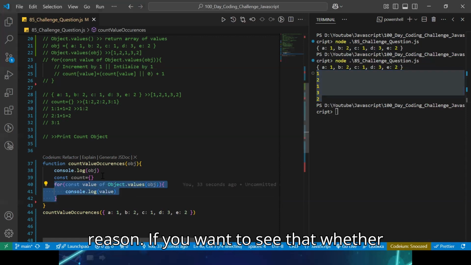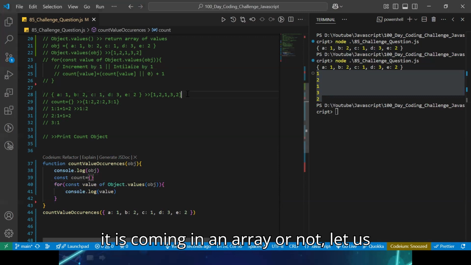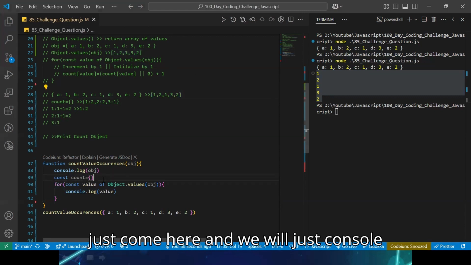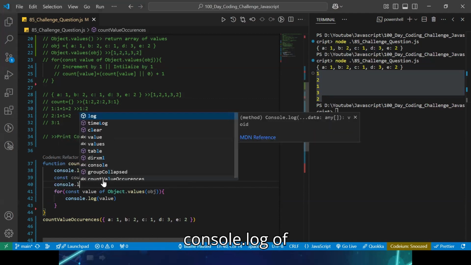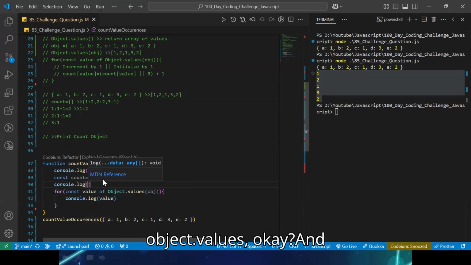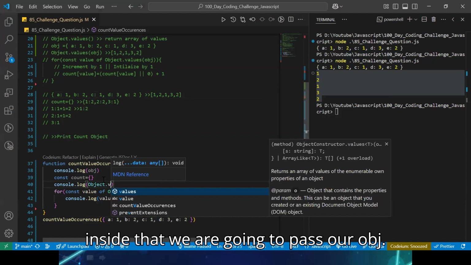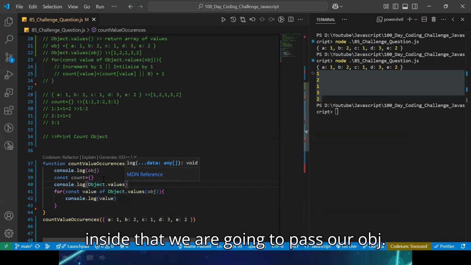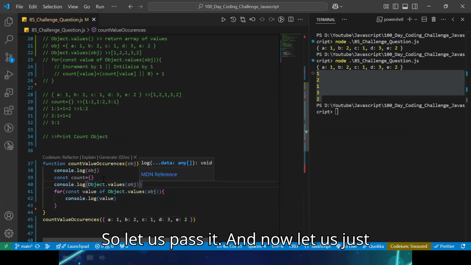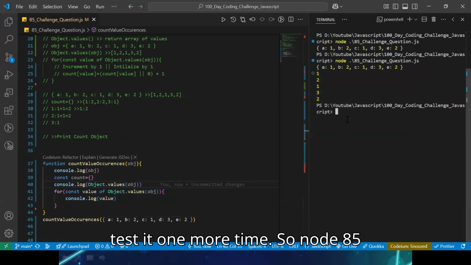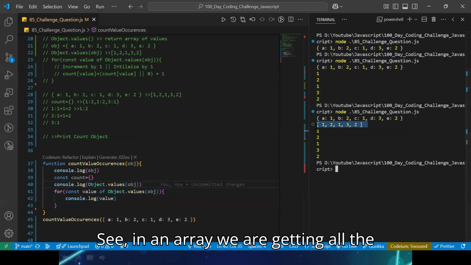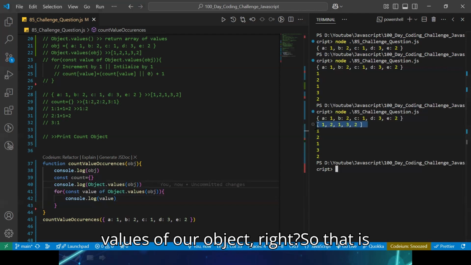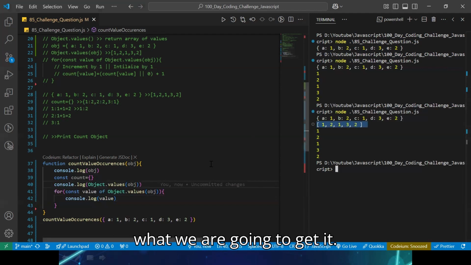That's the reason. If you want to see whether it is coming in an array or not, let us just come here and console it out. So I will write console.log of Object.values, and inside that, we are going to pass our obj. So let us pass it, and now let us test it one more time. So node 85 challenge and hit enter. So what do we get? See, in an array, we are getting all the values of our object, right? So that is what we are going to get.